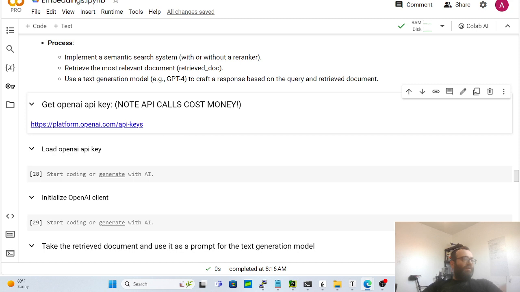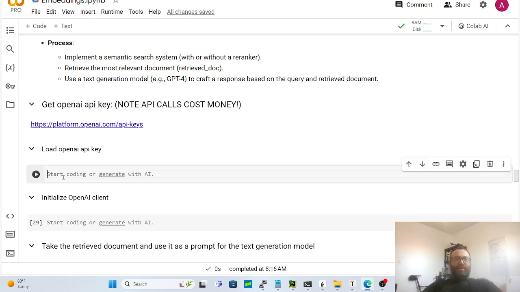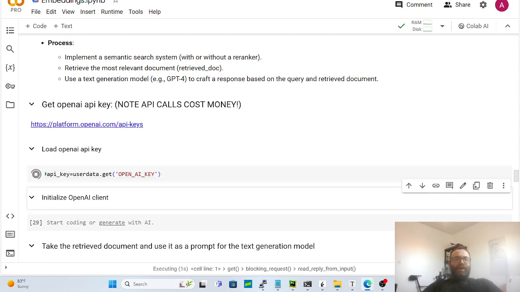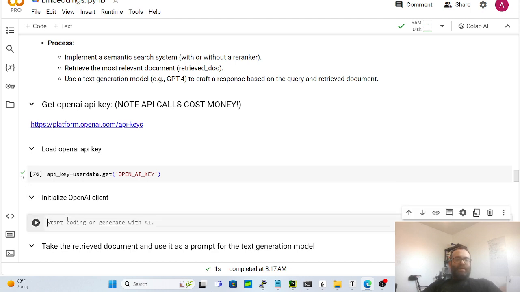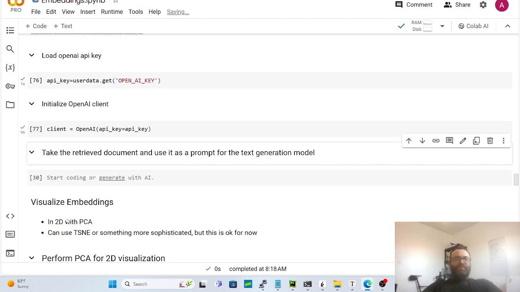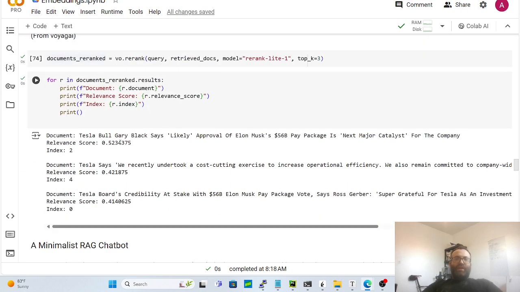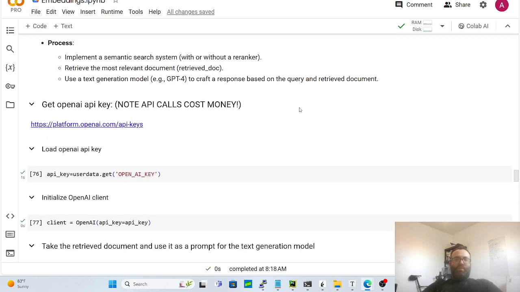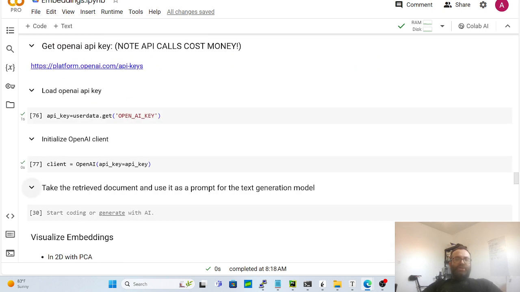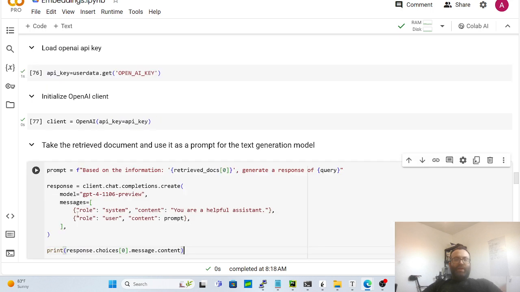So now we load our API key using the user data thing, and let's initialize the OpenAI client. Okay, so now let's take the retrieved document. Actually, I retrieved 3 documents here, so let's take just the top one and use it as a prompt for our text generation model. Let me show you quickly how that's done.